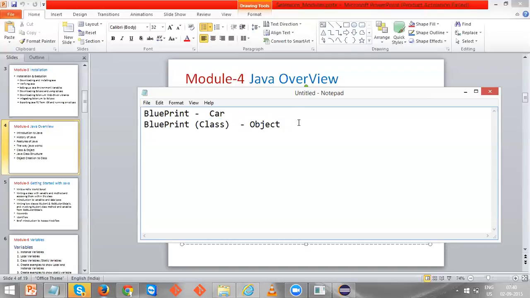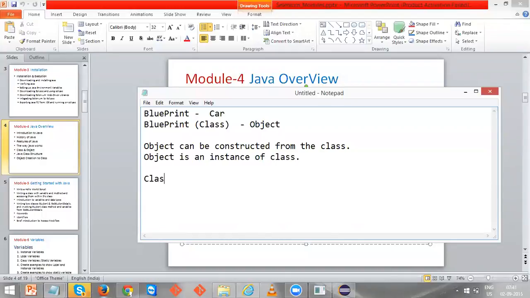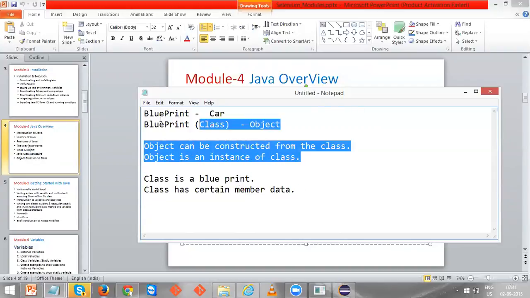Now to say, an object can be constructed from the class. Another definition: an object is an instance of a class. What is a class? A class is a blueprint, nothing else. And if you want to add, a class has certain member data. We can add a number of definitions. There are many definitions, but these two definitions for a class are enough, and these two definitions for an object are enough. And one more question here.